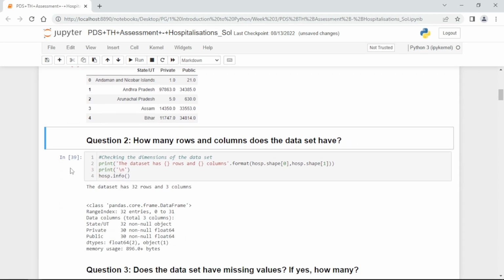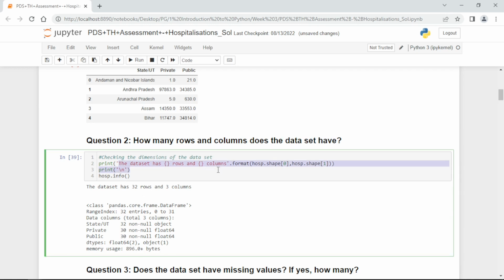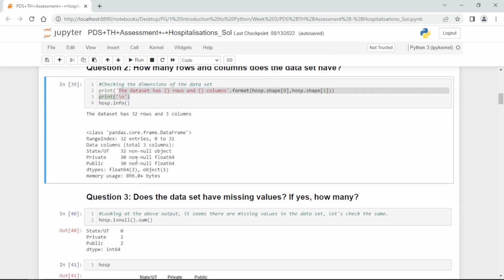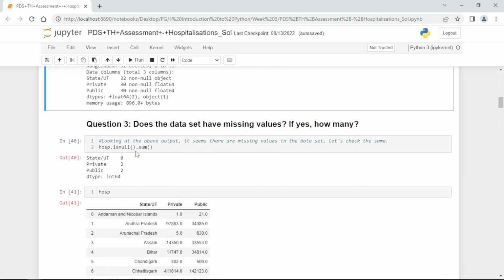The second question is asking how many rows and columns does the data set have, right? So in order to access that, here we are doing some formatting. We need the shape for rows as well as the shape for columns. So it will return that there are 32 rows and 3 columns. We can also print the info, to see how many columns are there, their data types and null values.